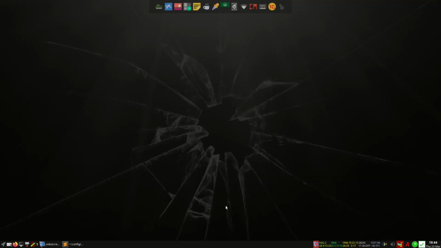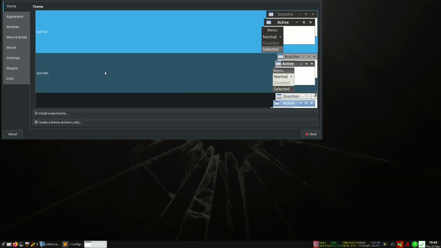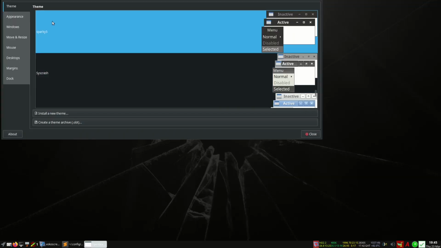Next we will look at obconf, and for obconf I am using Sparky 5. Sparky 5 is a theme that is on Sparky Linux 5, and this is a dark theme which I like. I took it from there. Now they are using Sparky 6 theme. I don't like this Sparky 6 theme for Openbox on Sparky Linux, so that's why I took this Sparky 5.